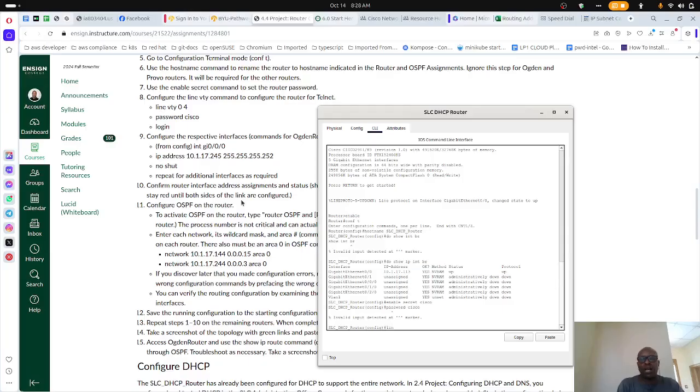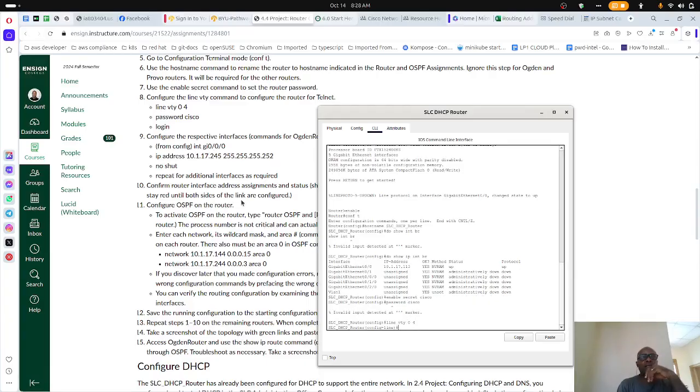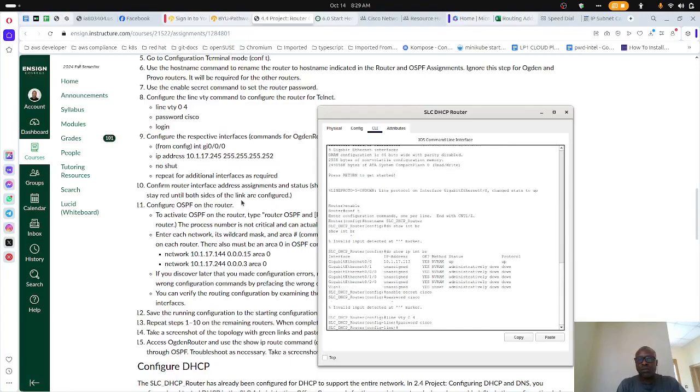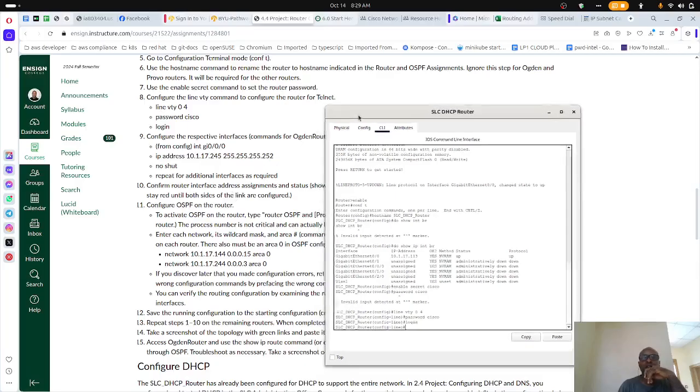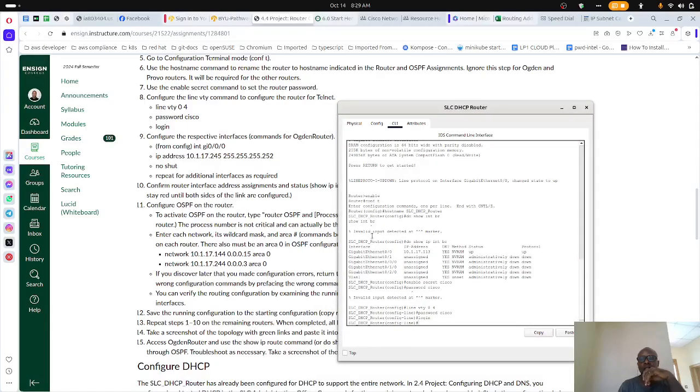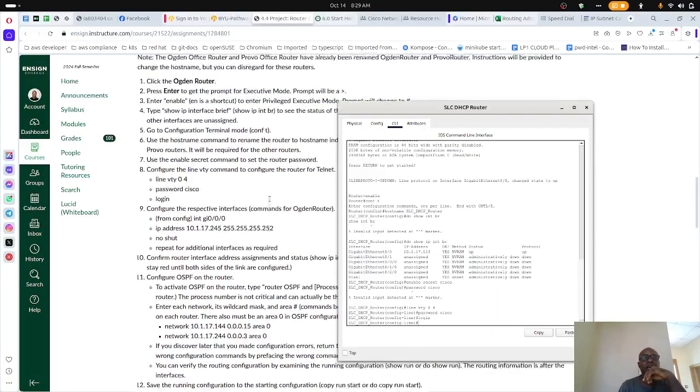Then we do line VTY 0 to 4. Hit enter. Do password Cisco, and then do login. Okay, so we are done. Now we're going to pick each of the interfaces and set the IP address for each of them. Assign an IP address to them.